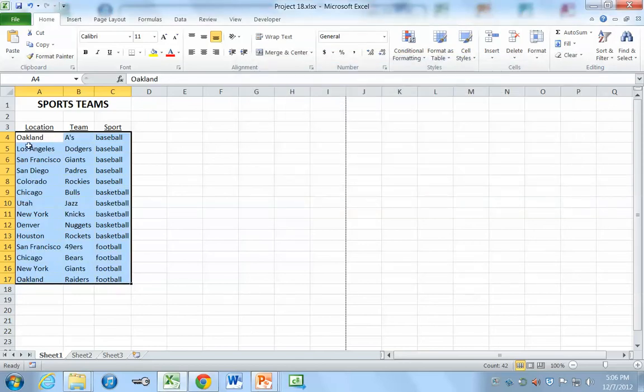Click on OK, and we end up with Oakland A's baseball team. And notice all of the baseball are at the top, and Oakland Raiders football team at the bottom. And all of the footballs are at the bottom.